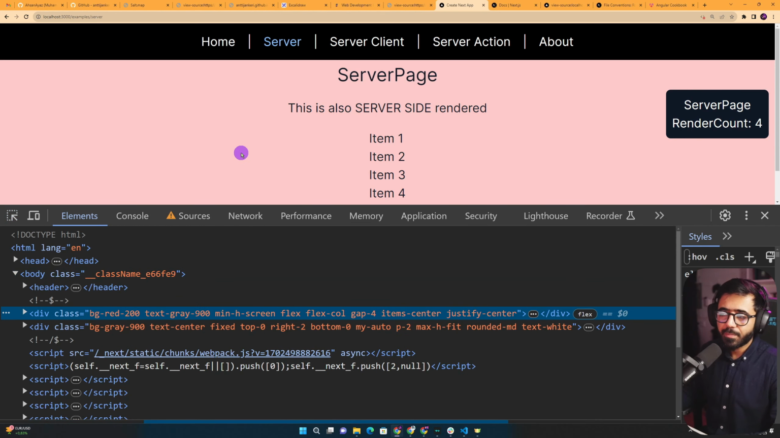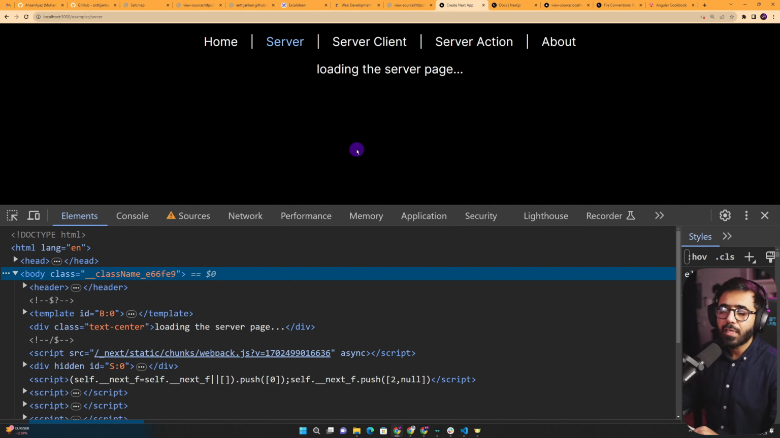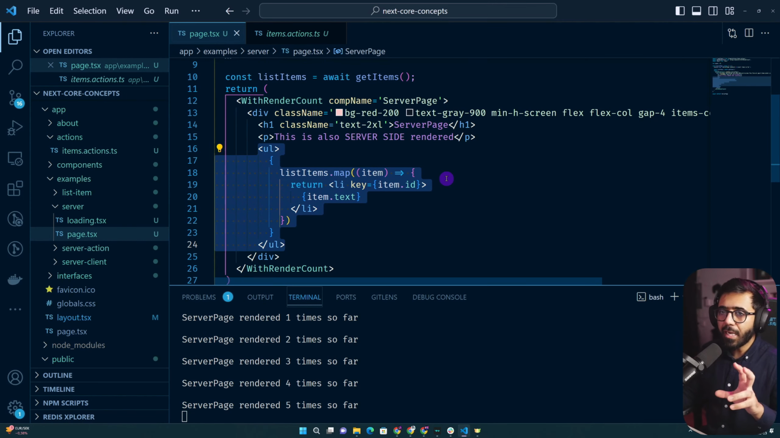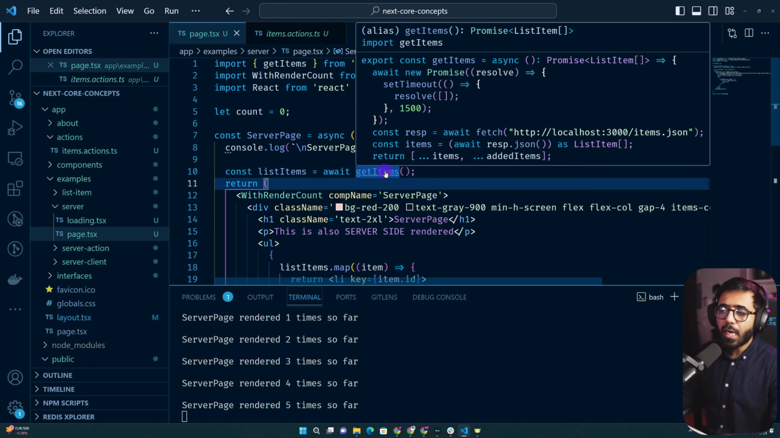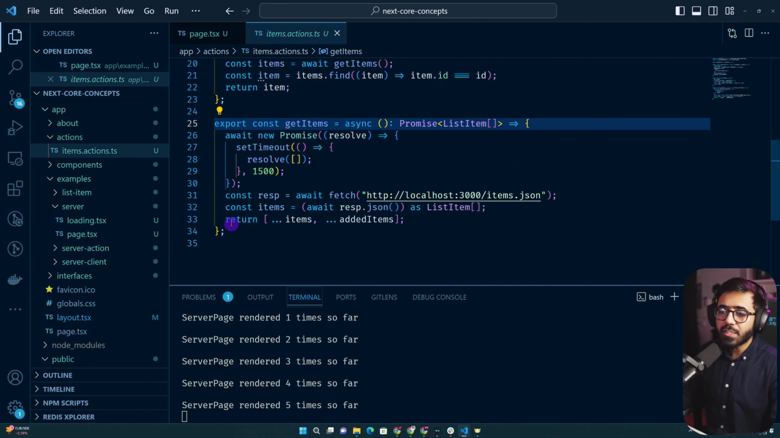If I disable JavaScript, I don't see the whole content being created. That is because I have a loading.tsx that shows this content. For the time this is happening, which means this server component is trying to get the items, until this is resolved and returned, it will show the loading.tsx content, which is right here. This is the Next.js way of telling the browser that, hey, some data is going to come back.